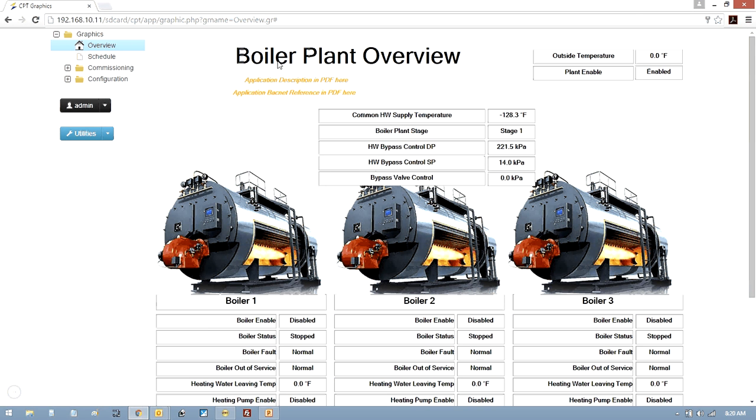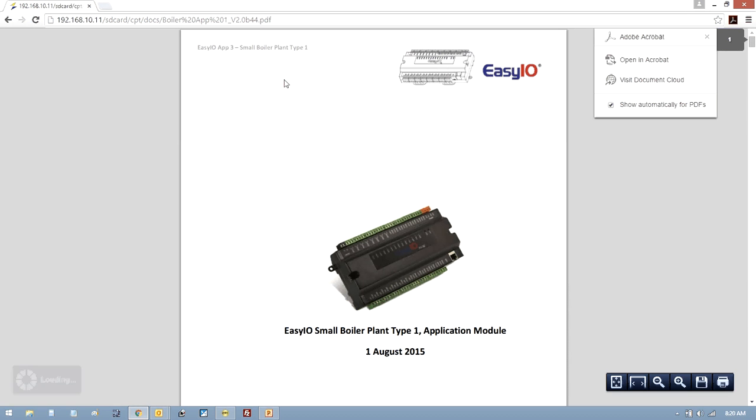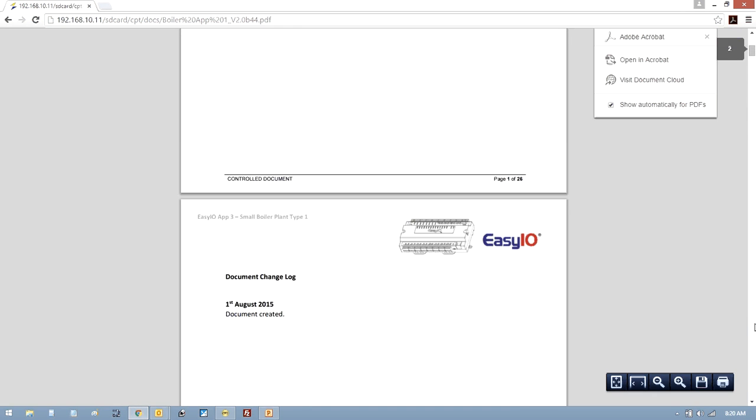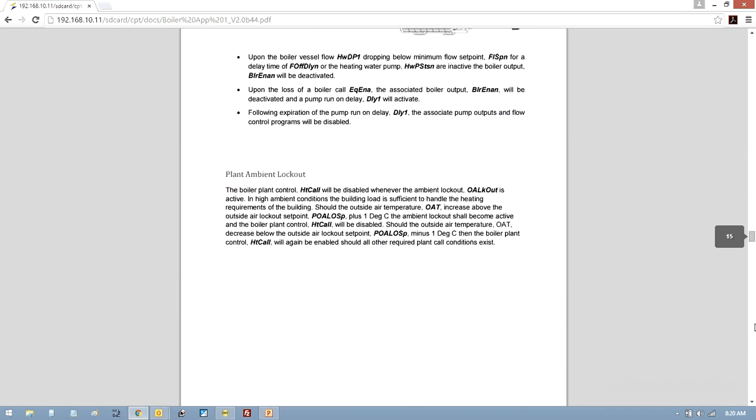So we've created, you've got a schedule page, you've got a commissioning page or pages, you've got configuration pages. This is a full-on boiler sequence application, and if you want to know how it works, click on the PDF, and again it's going to take you into a dedicated document that explains how it works.